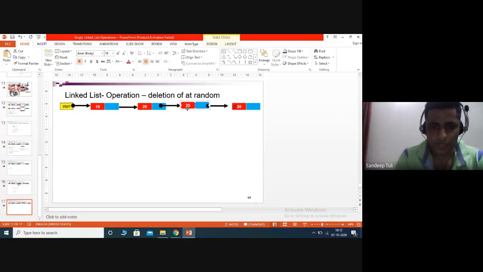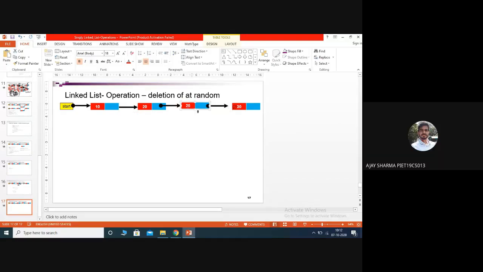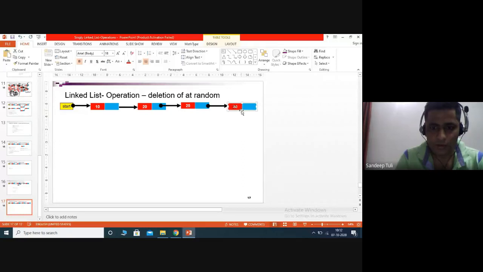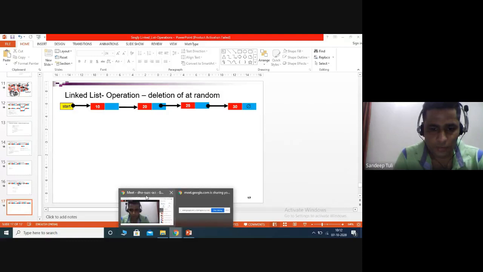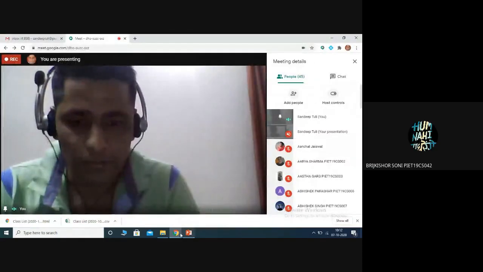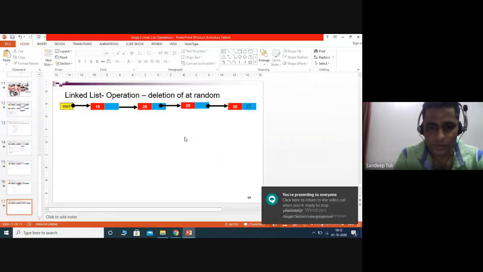Now how many nodes are there in this? Four nodes. And we need to delete a node at random. Okay. Now anybody can ask me the question, which node do you want to delete? 25. You just tell me which node to delete. Okay.